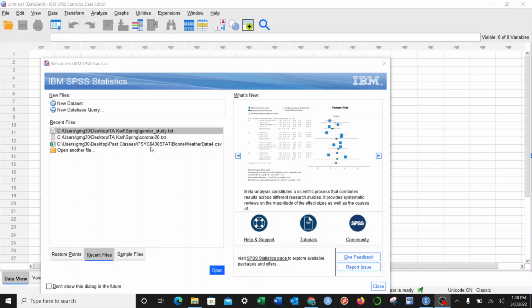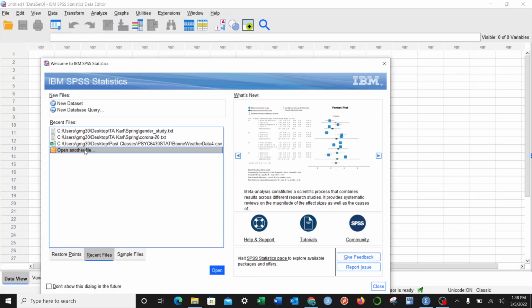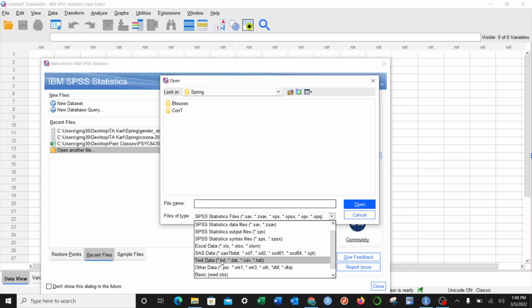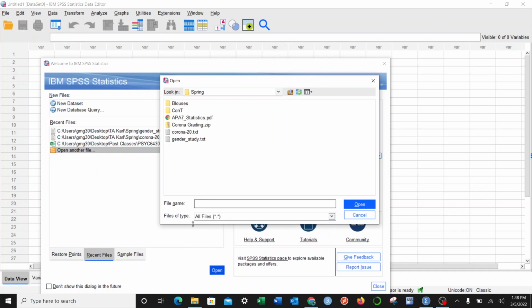Okay, so when we open up SPSS, the first thing we need to do is to load in our data file. So I'm going to select Open Another File to navigate to where I have it saved on my computer. You also need to change this to all files down here, the files of type. By default, it's set to only load SPSS files, but you want it to look for all files, right? So we'll go ahead and do that. And then once we do that, just navigate to where you have the file saved on your computer. And here is my file.